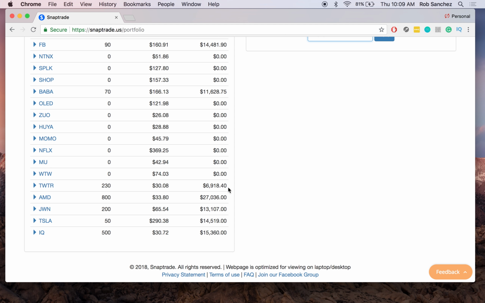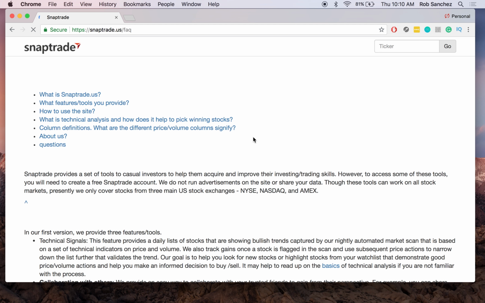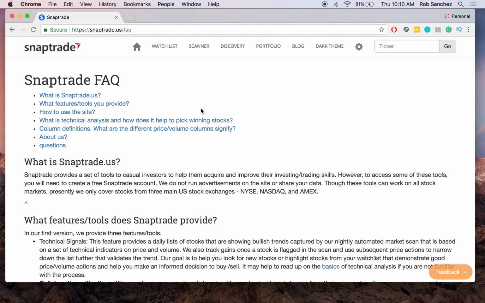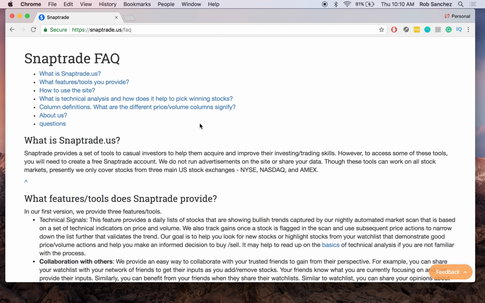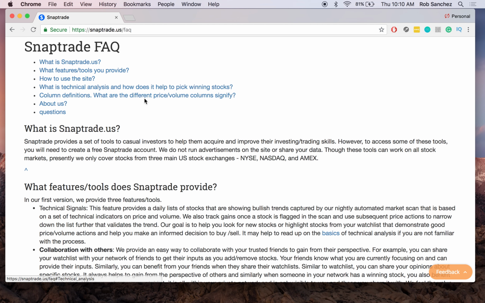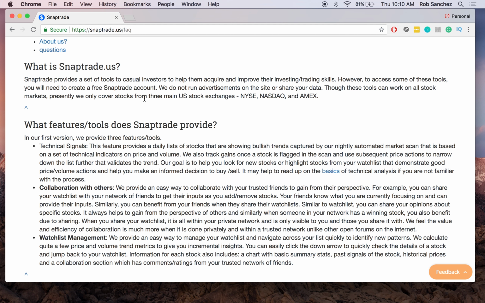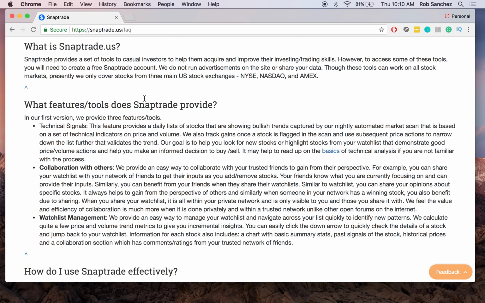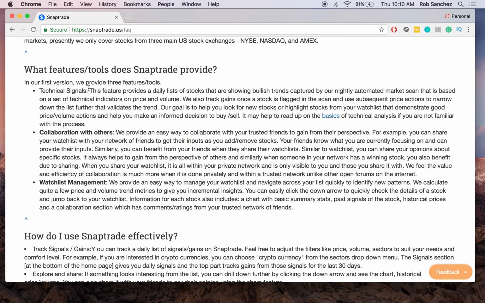At this point, I'm going to go back. I'm going to go down here to the FAQ. I don't really want to be at the FAQ. I'd like to have a little bit more knowledge of what I'm doing on this platform, but it is nice. They seem like they have good information here. So reading this over really quickly, what features and tools does Snaptrade provide? So technical signals. So we've seen that, right? There's a ton of great information on the site, so definitely seen that.